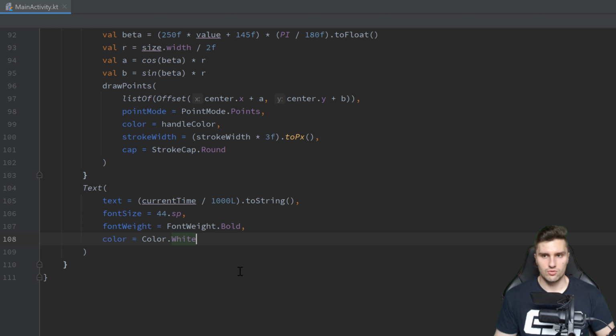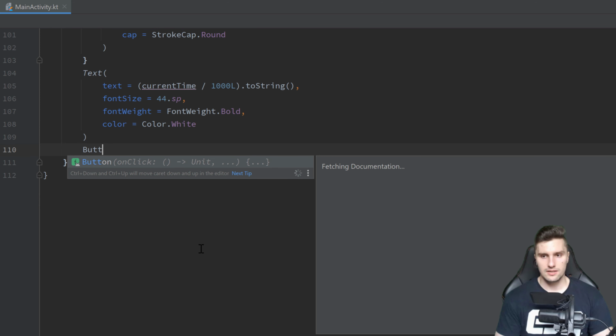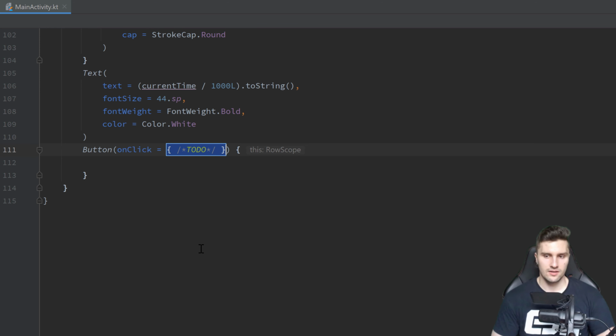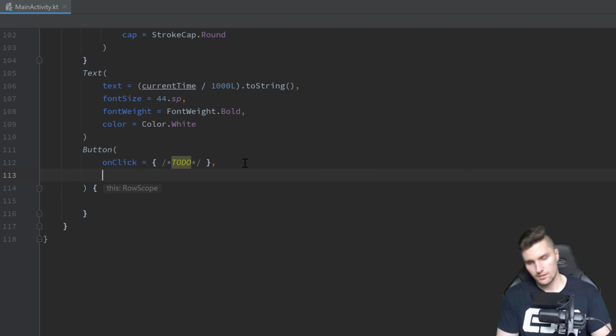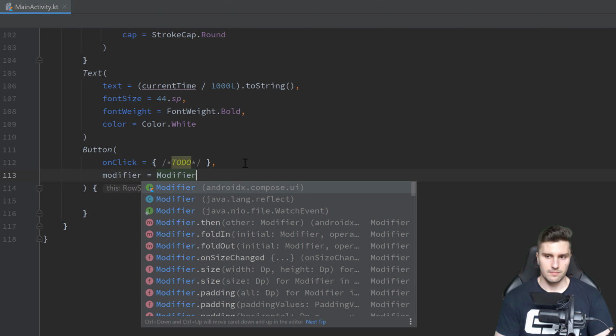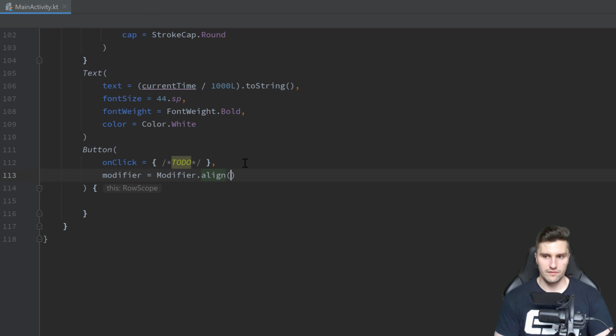You could also make that a variable and pass that as a parameter, but I will leave that here. And then we only lack this button with which we can actually toggle the timer. This will take an onClick function, but for now let's ignore that, because I want to add a modifier to that, because the button should be aligned in the bottom center. So we say modifier align bottom center.